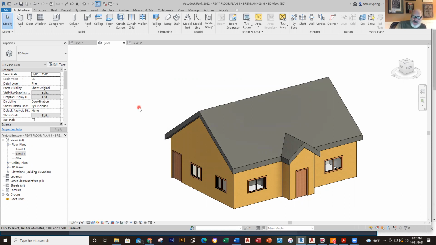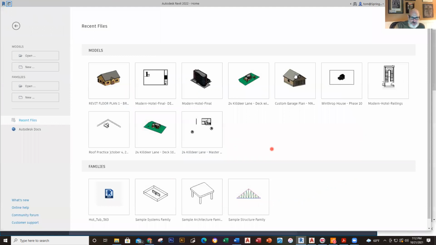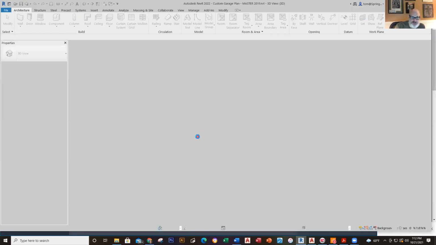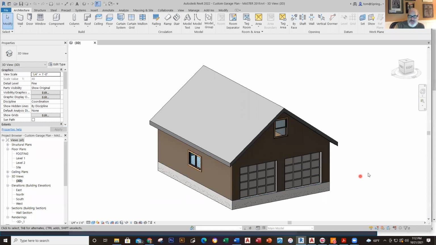Okay, now the next thing that we're going to be working with, I'm going to close out of this. I'm going to go to file and close this. And then I'm going to open up the next project. There's a project here we're going to work on called a custom garage. We're going to make this custom garage. This is going to be the second thing we're going to make here. And it looks like this.